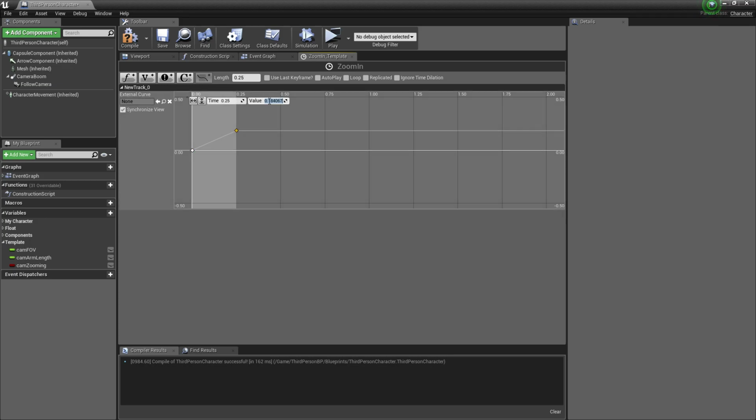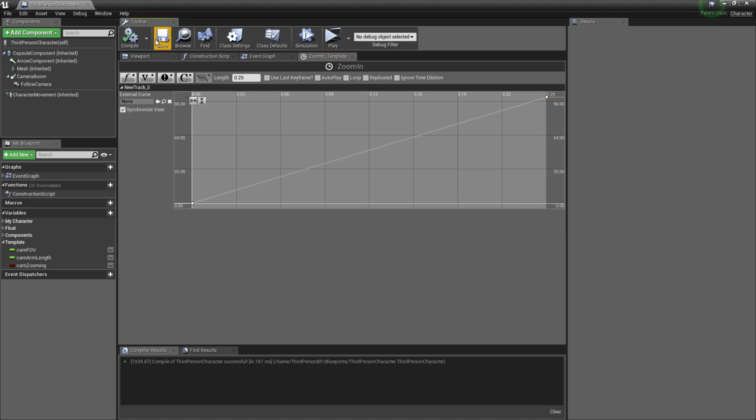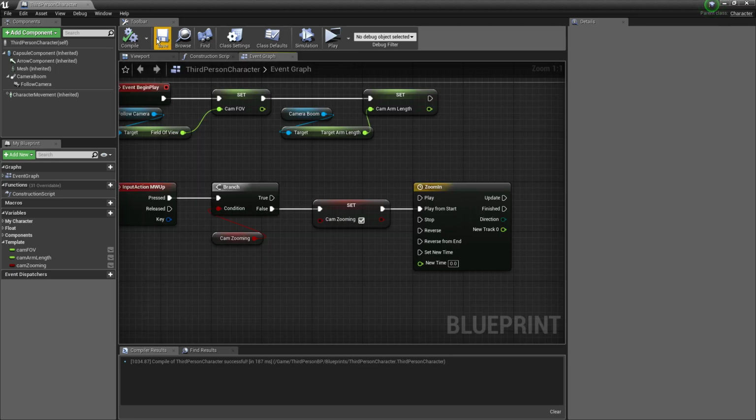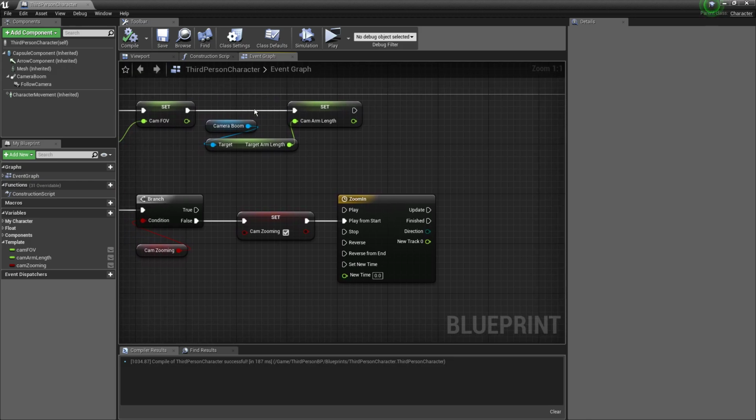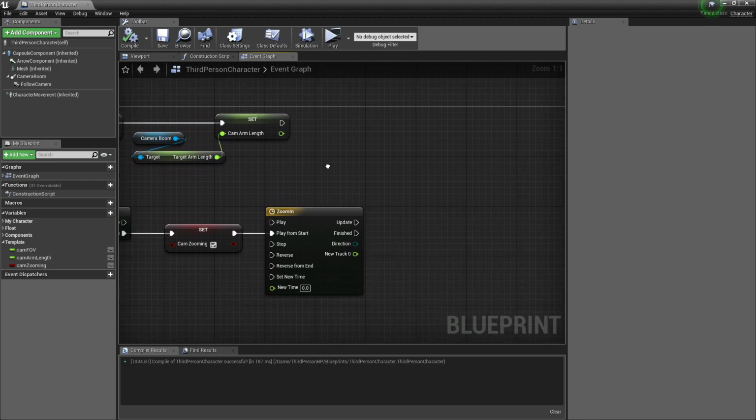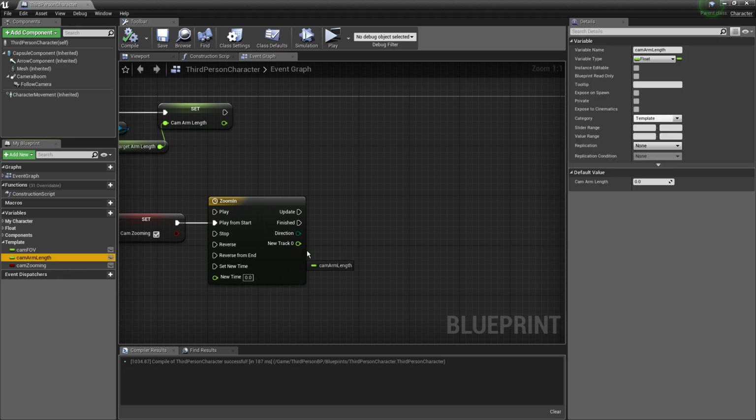And the value is going to be however much we want to zoom in. I'm going to use 100, but you can use whatever you would like. If we click these, we can see it. Compile and save. So over the course of 0.25 seconds, this key is going to rise up to 100. All right, so save. Awesome. And now since this is set up here, we can actually just get it out here. So here is the cam arm length.